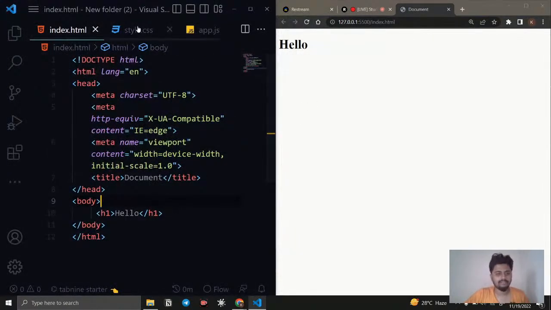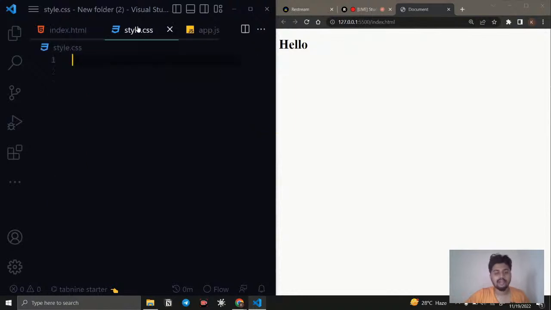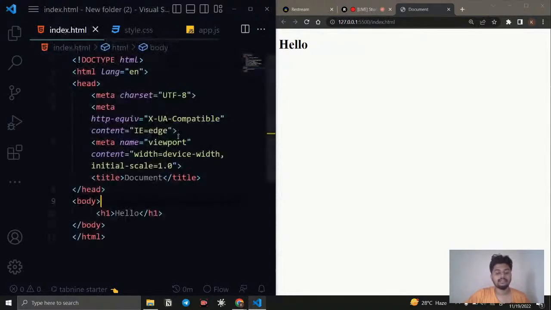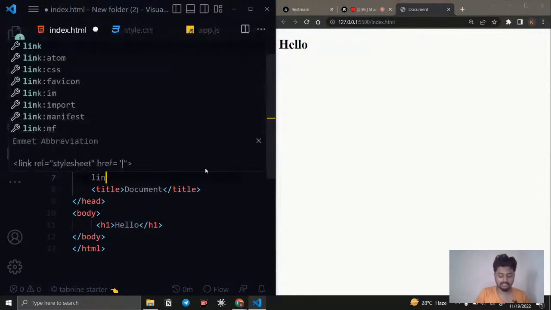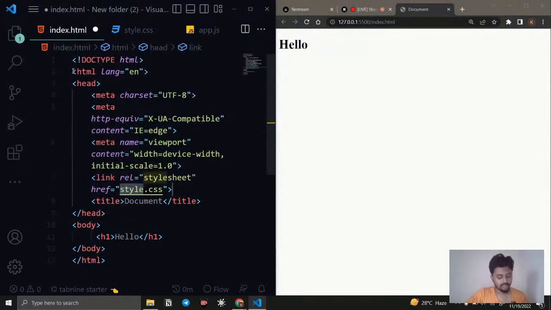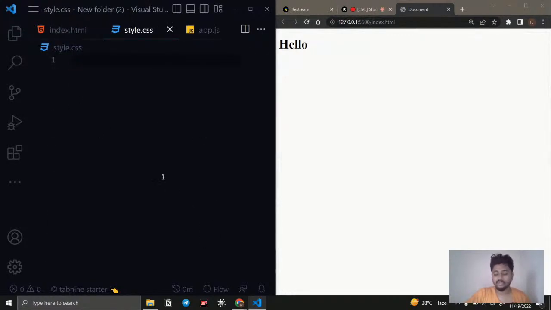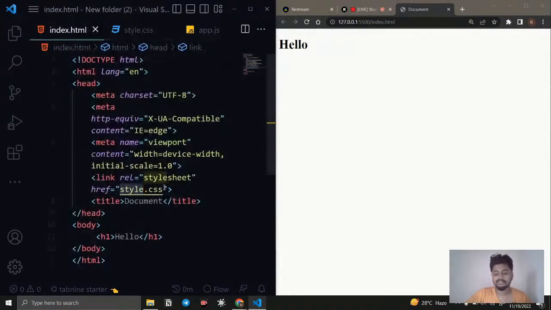So we have that, and we will add the CSS. It is an external CSS. If I want to add CSS, then what do I need to do? First, I need to link it. So how will we link it? We will link it in the head tag, right? We will simply say link CSS, and if I link it, now whatever code I'm writing here is going to affect this document, right?